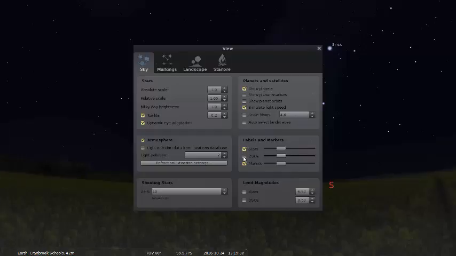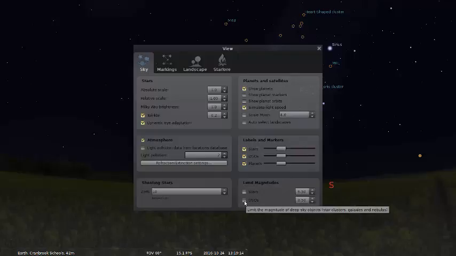Right here it says DSOs, and DSO is not the Detroit Symphony Orchestra. It's a deep sky object. You can limit the number of deep sky objects. Let's say you only want to see them down to 7th magnitude.